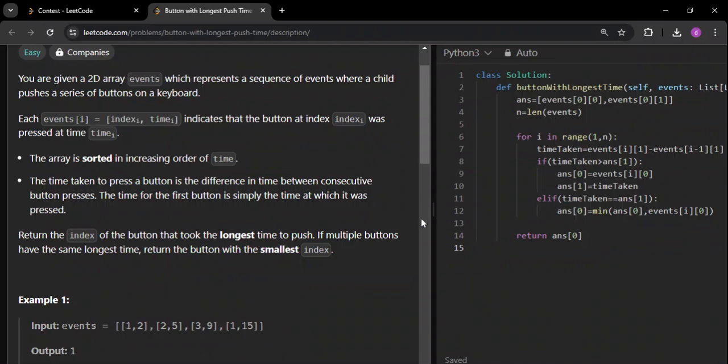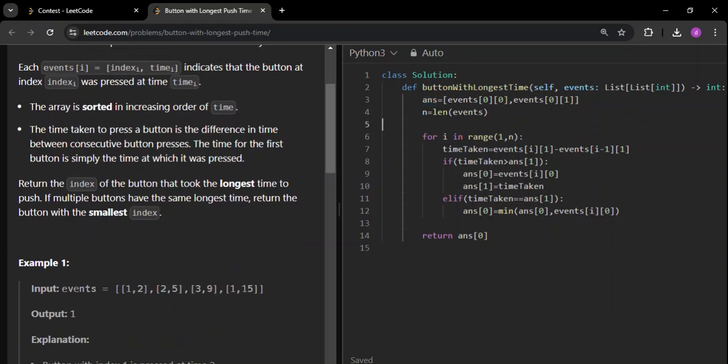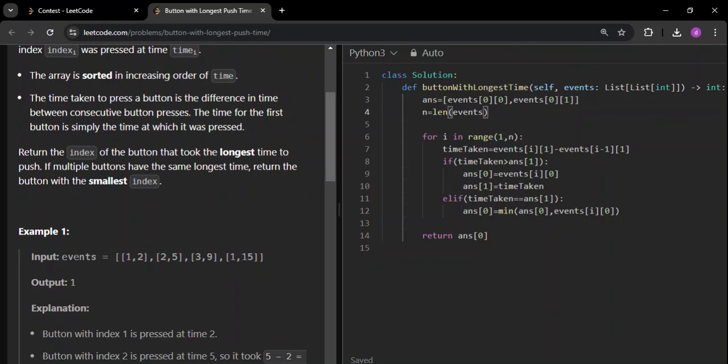So coming quickly to the solution part, this is what I'm going to do. I have created an answer. Basically, the answer is going to hold two values. The first is going to be the index of the button that took the longest time, and the second is the time that it took to be pressed. As simple as that. So there are two values here. What are the two values?